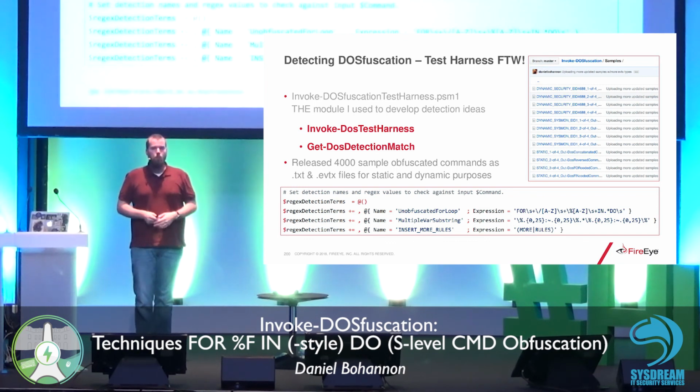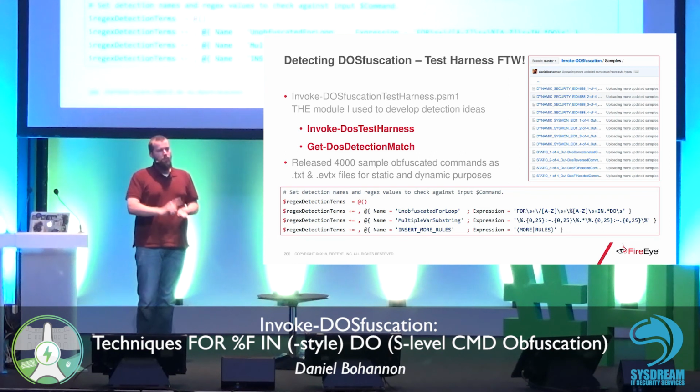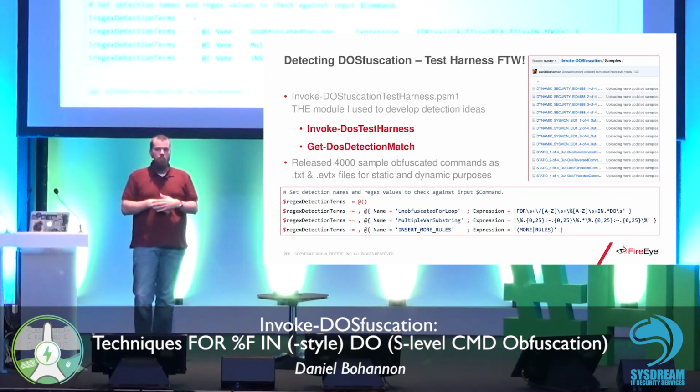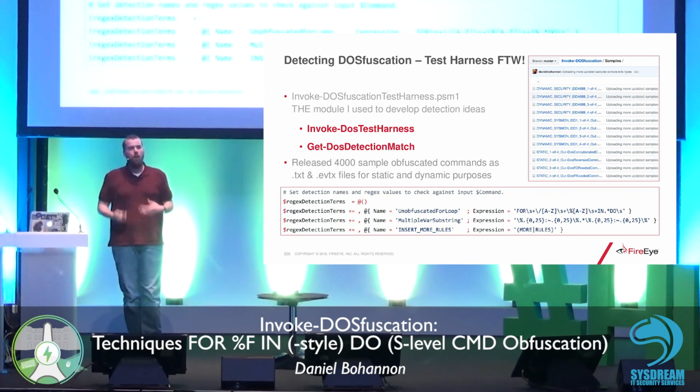So any defender can go and run this to generate samples, or I published over 4,000 samples of obfuscated code from minimal obfuscation to maximum obfuscation in text files or event log files for Sysmon EID 1 or Security 4688. So you can literally take those files, and without running any of my PowerShell code, you have all these sample executions of this content to start writing detections against.